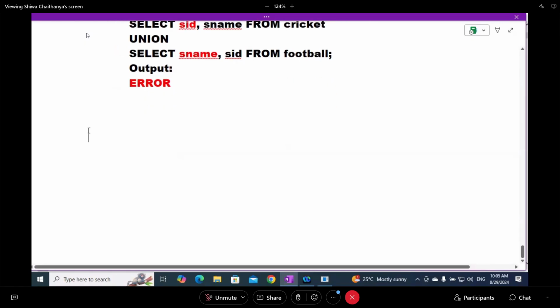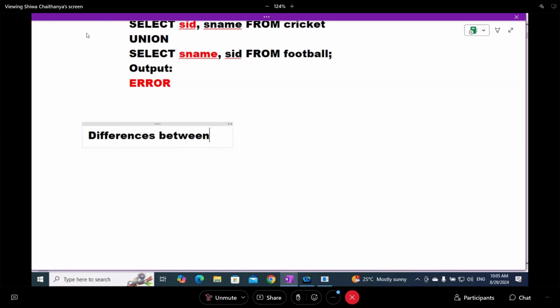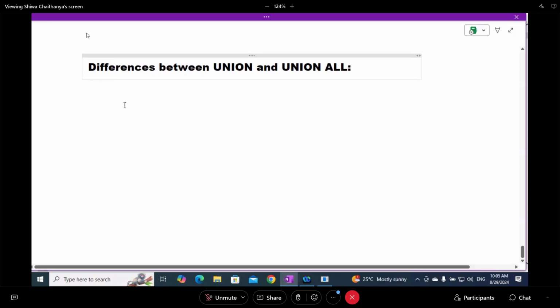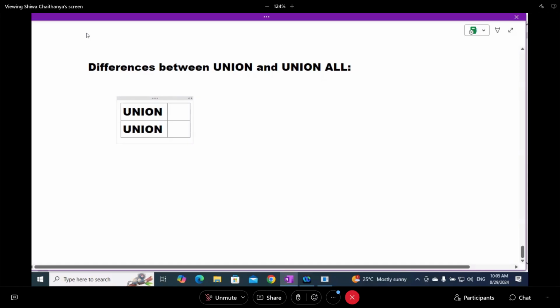Next one. What are the differences between union and union all? This is another interview question. You already know this. Does union give duplicates?